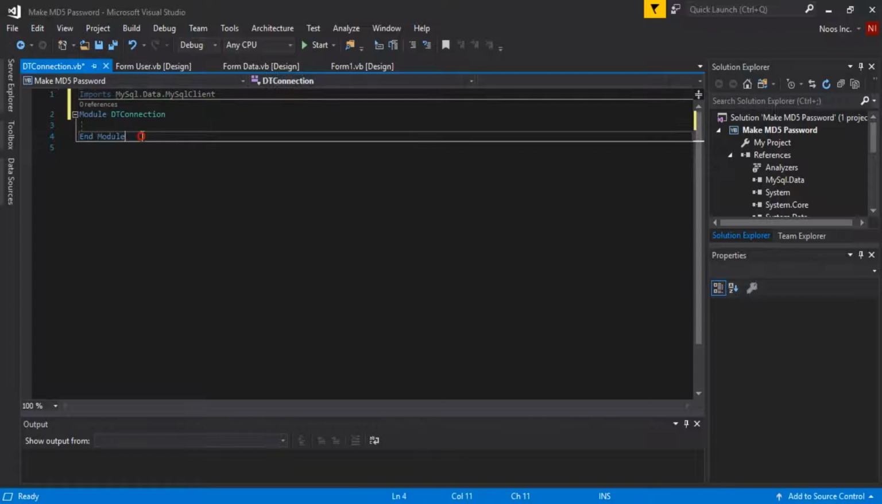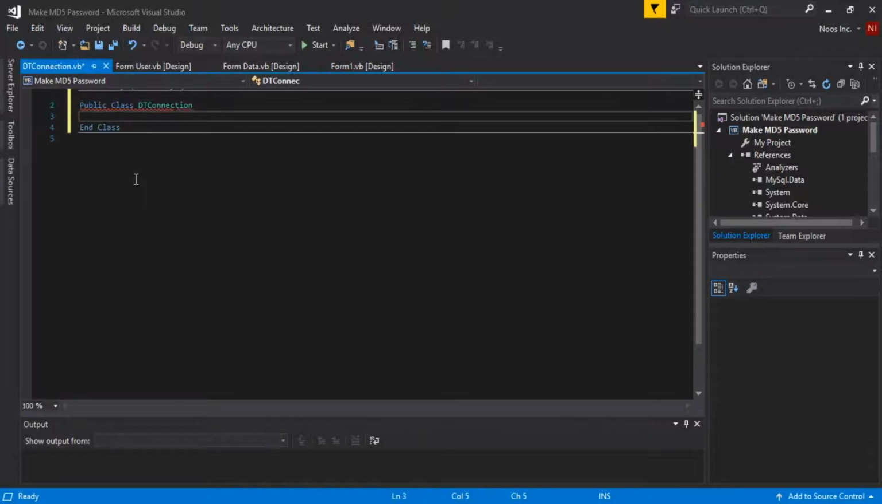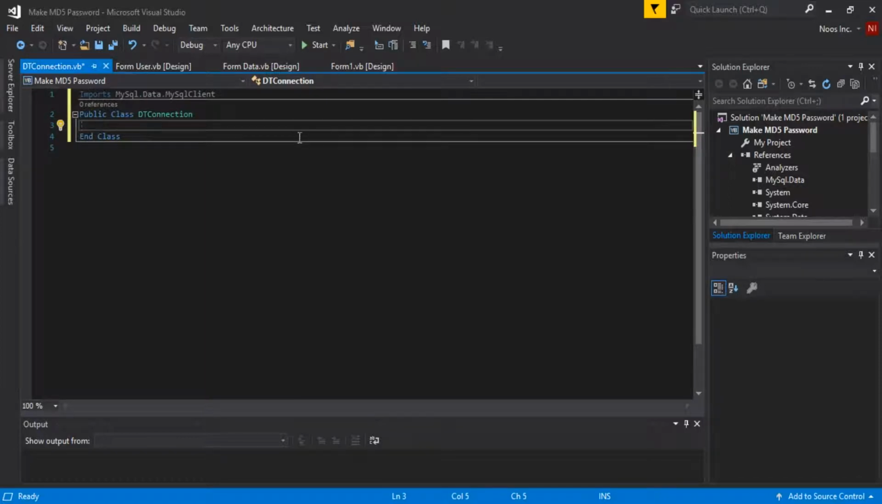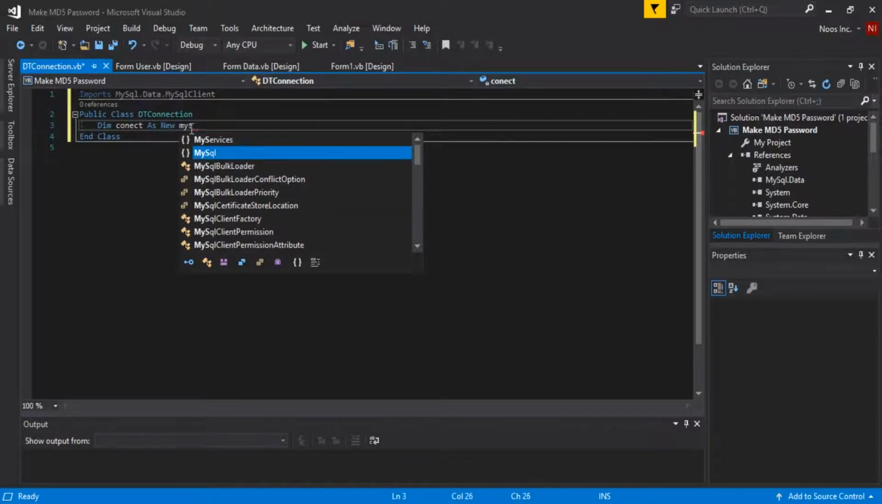for MySQL client. I don't need the module, and we can just type public class DB connection, like this, guys. And for the connection, don't use a name that is confused with a keyword. I'm just using one n so as not to confuse it when connecting a new MySQL connection here.